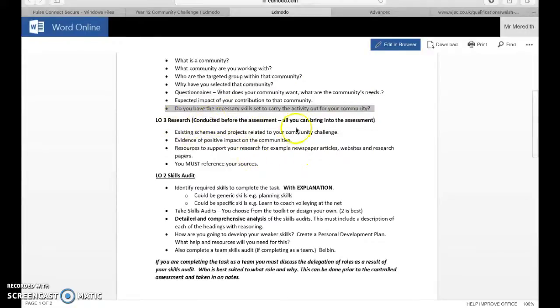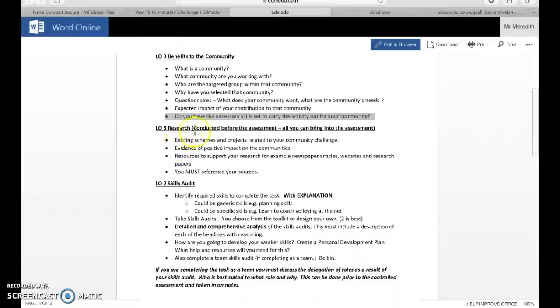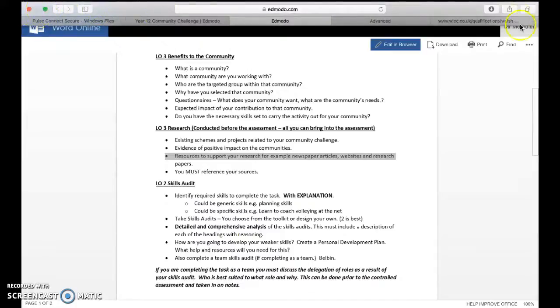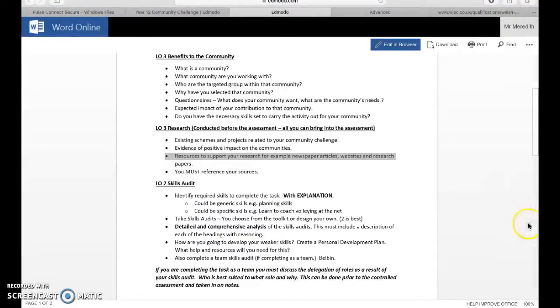Then your research conducted before the assessment. You can bring all this in. Existing schemes and projects related to the community challenge. So what other stuff's out there that's similar? What evidence is there out there of how working with communities and volunteering and putting schemes together has positive impacts? Okay. Any of this sort of stuff you can find in newspapers, websites, anything like that, research papers. So nice sections of research of similar projects and how they benefited those communities on there. You'll find loads. You should be able to find lots of stuff online for that. So let's have a look at what that looks like when you write it up.